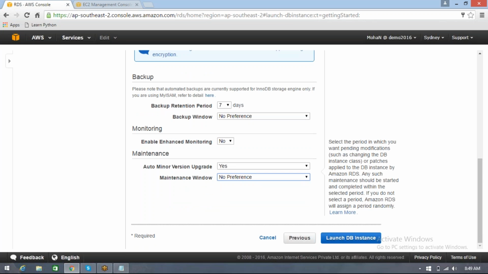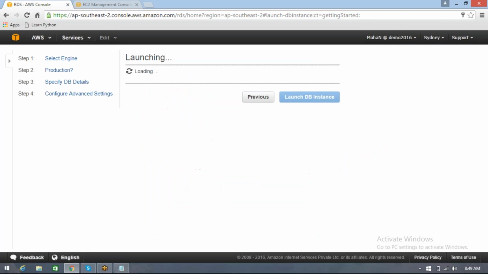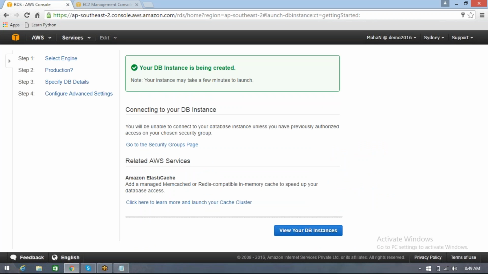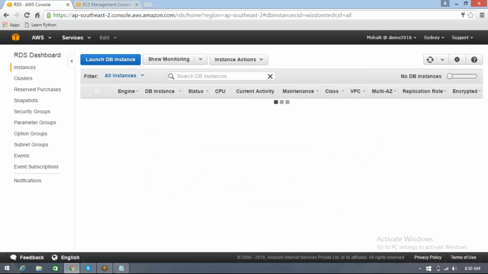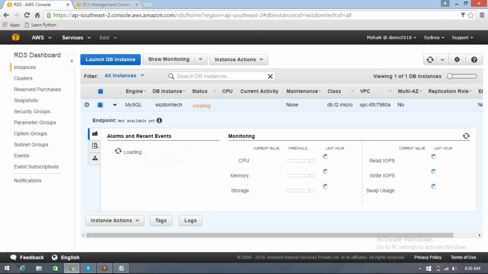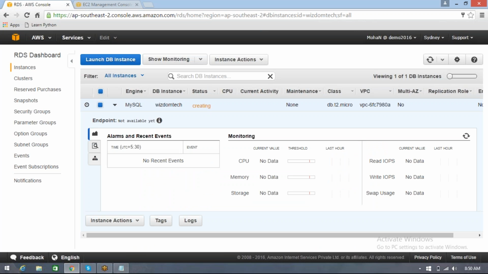Then launch DB instance. The moment you say yes, it will be launched. The DB instance is launched. View your DB instance. So a database is created, and it is still creating. No endpoint is created or provided yet.